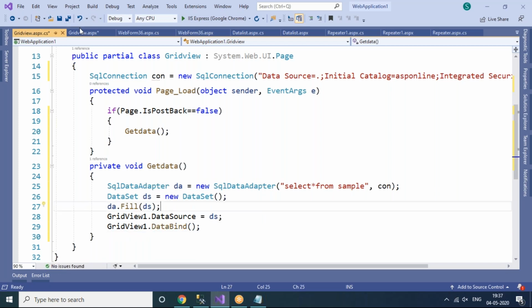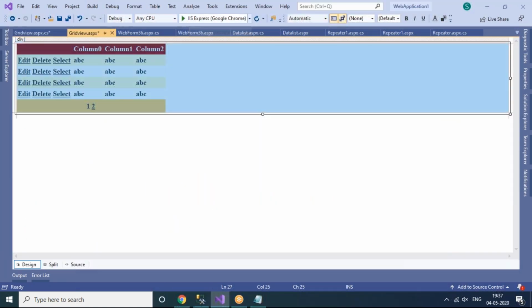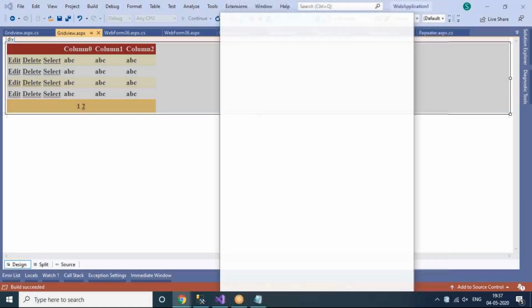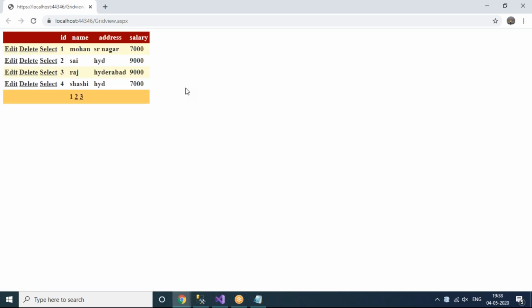Now let's run this first. This is common code just to display the data to the user. Later I will raise the events one by one, and tell you clearly how to work on them. Now you can see, we have only 4 records. The first page is available: 1, 2, 3, 4. If we click the second button, second page records will come.